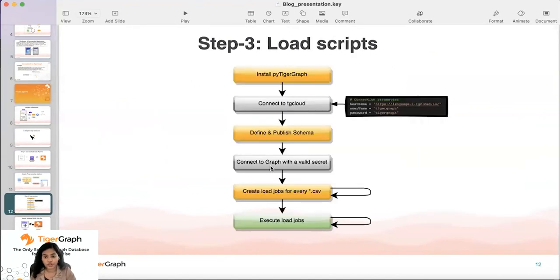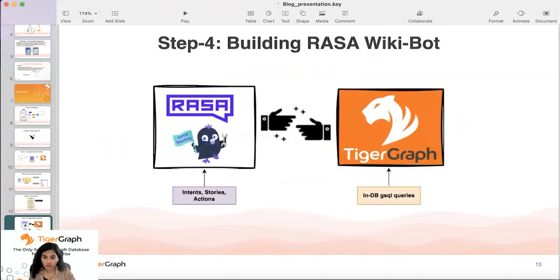Step three will be executing the load scripts, which execute sub-steps like installing the PyTigerGraph library, connecting to the TigerGraph cloud solution, defining and publishing the graph schema, connecting to the graph with the valid secret, creating the load jobs for every CSV which we created in the previous step, and finally executing the load jobs. And step four will be building the RASA wiki chatbot. As I mentioned earlier, we'll be including intents, stories, and actions in the RASA solution. And we'll be implementing the InDB GSQL queries and installing them in the TigerGraph cloud solution.